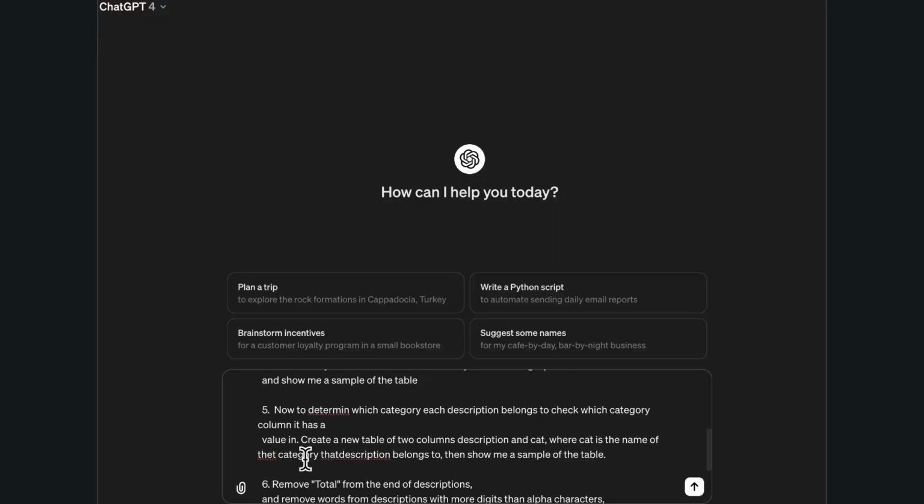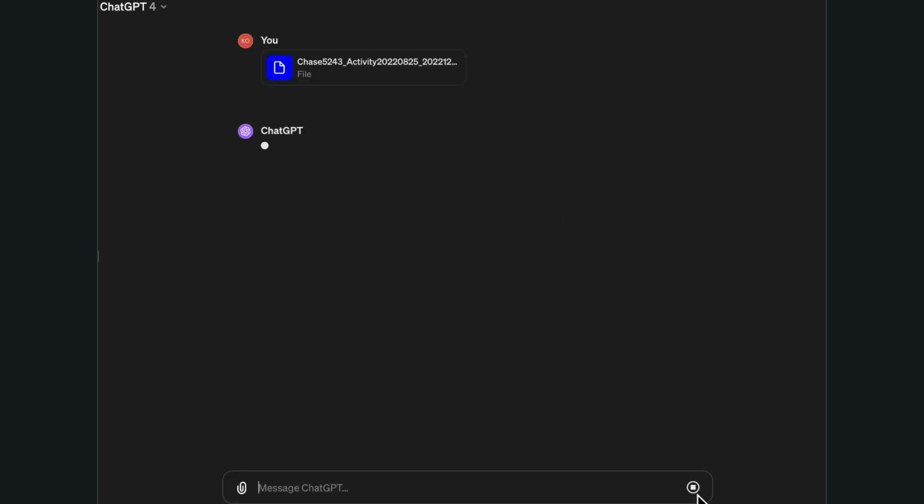And now, to determine which category each description belongs to, check which category column it has a value in. Create a new table of two columns, description and cat, where cat is the name of the category that the description belongs to. First spreadsheet that I want to process from last year. Again, the goal here is to read out the categorizations from these files.